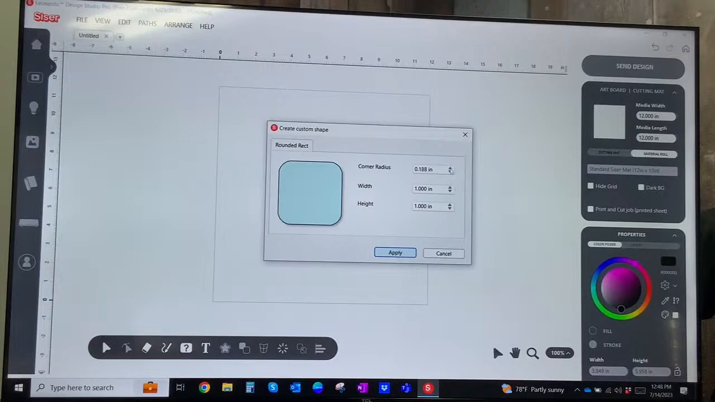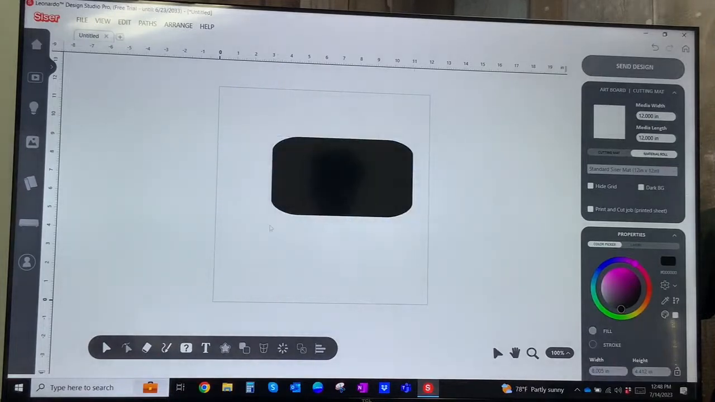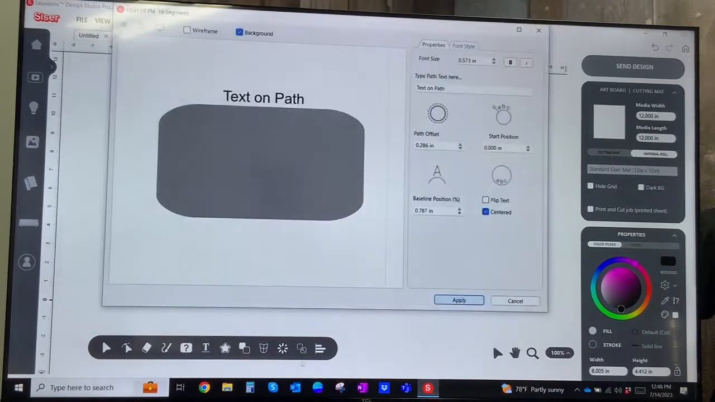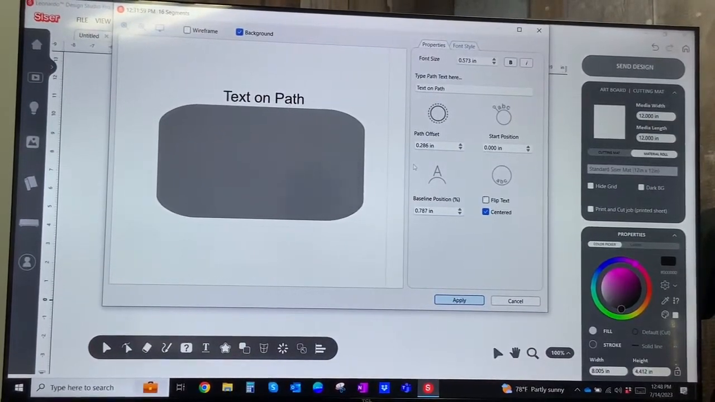So I'm gonna create a custom radius, corner radius to this rounded rectangle, hit apply, and now I have it on screen. The cool part is I can go ahead and select that shape, come down to my text tool, and now I can hit text to path. This is literally one of my favorite tools so far, because for my business as a sign maker, being able to fit text to path on multiple shapes and different elements in my designing is really, really pivotal and key to get things done quickly.